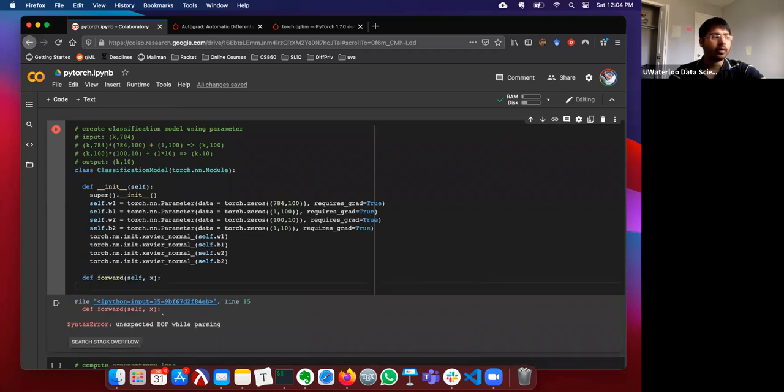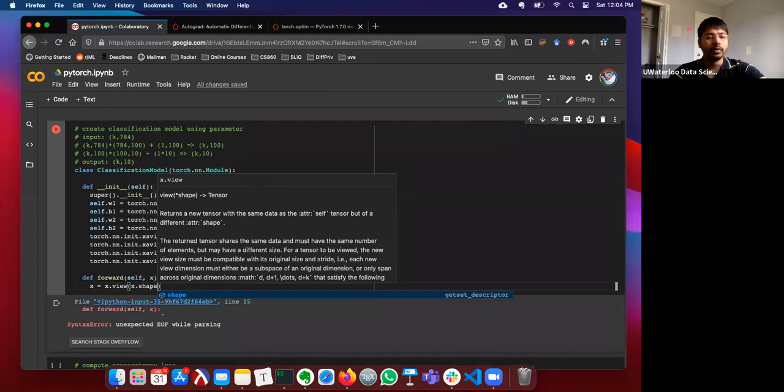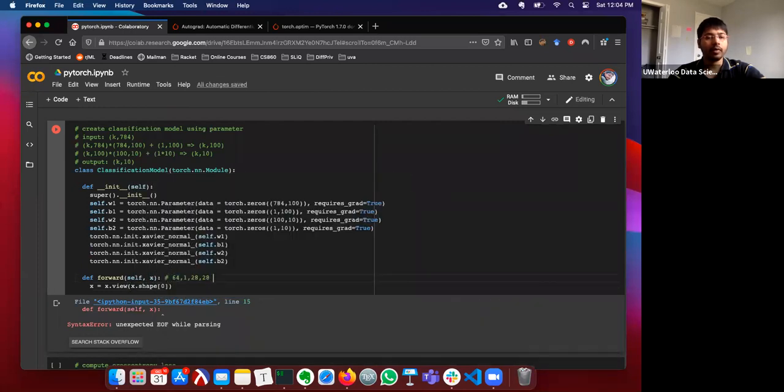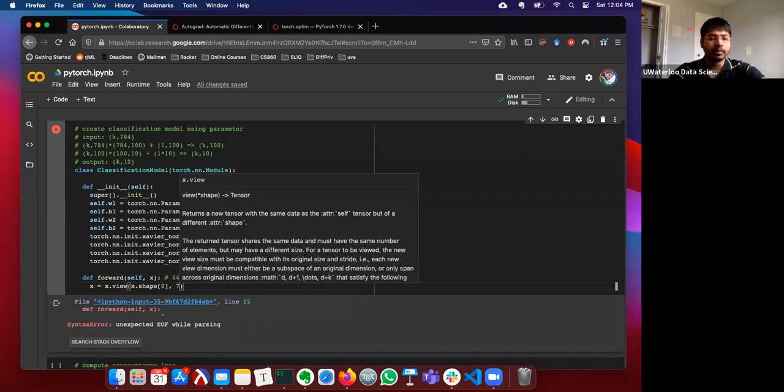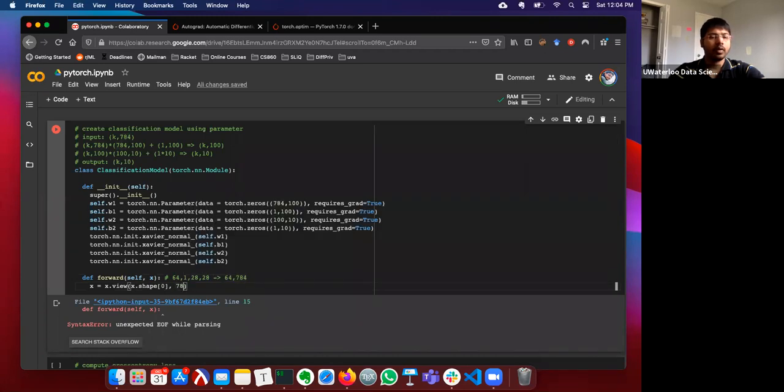But let's see how to do this forward. So we'll take x. X is something like 64, 1, 28, 28, right? You will view it as x.shape[0], so we are at 64. I want to turn it to 64 comma 784. So I can just use this 784. Or if you don't want to calculate the dimensions, you can just do a -1 and it will calculate the dimensions for you, 1 times 28, 28.